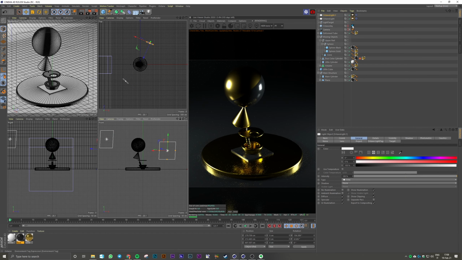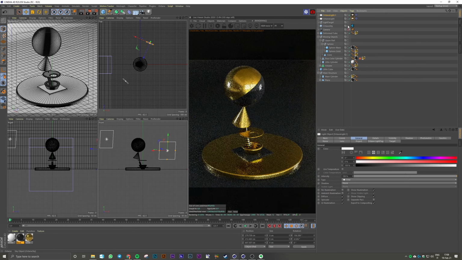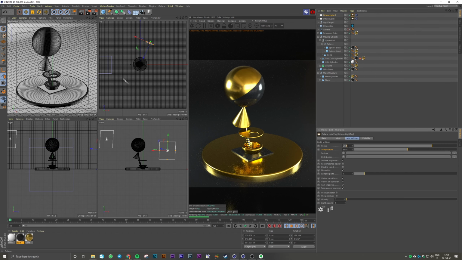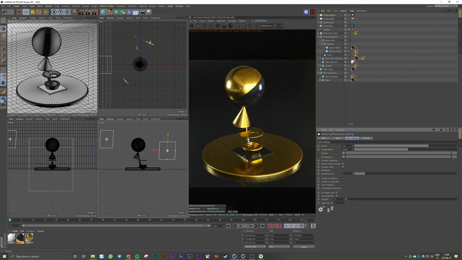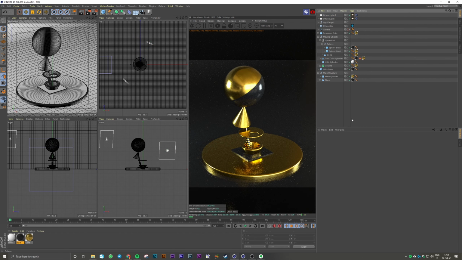Now let's reactivate the HDRI again, and let's see our scene. I think it's way better. We have some reflections on the floor, but I think the lights are very strong, so let's put them down just a little bit. Okay, I like it. Okay, now to the next step.